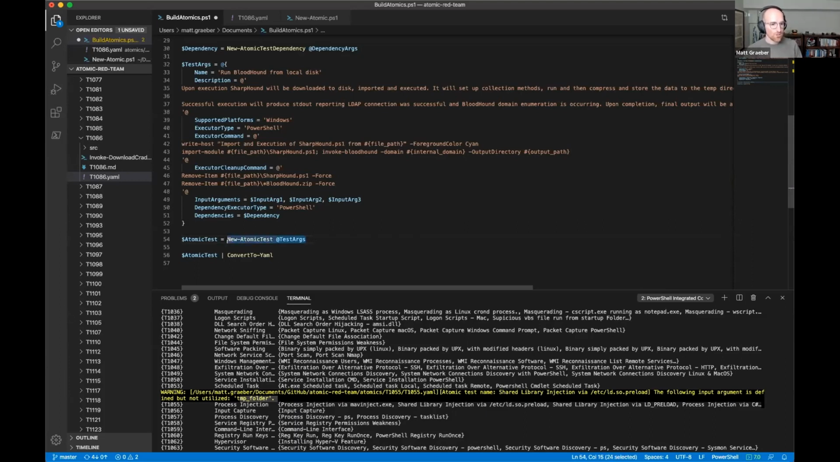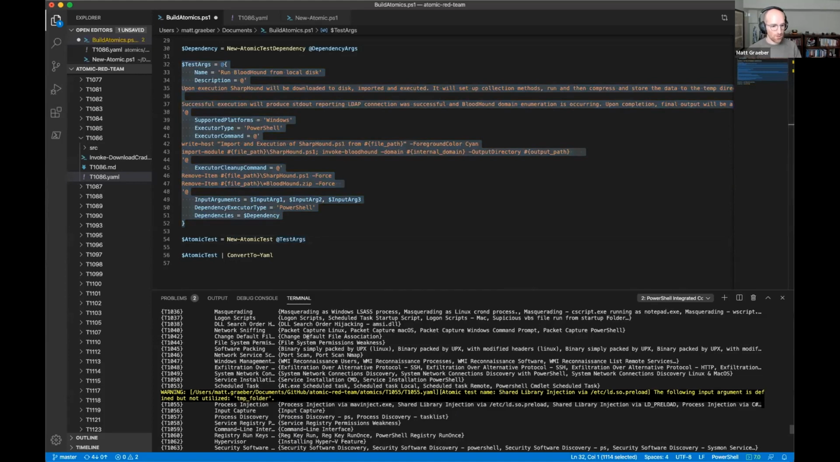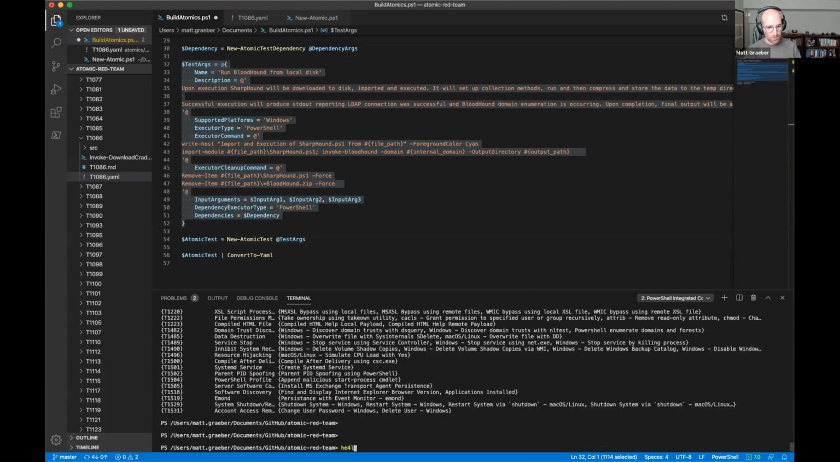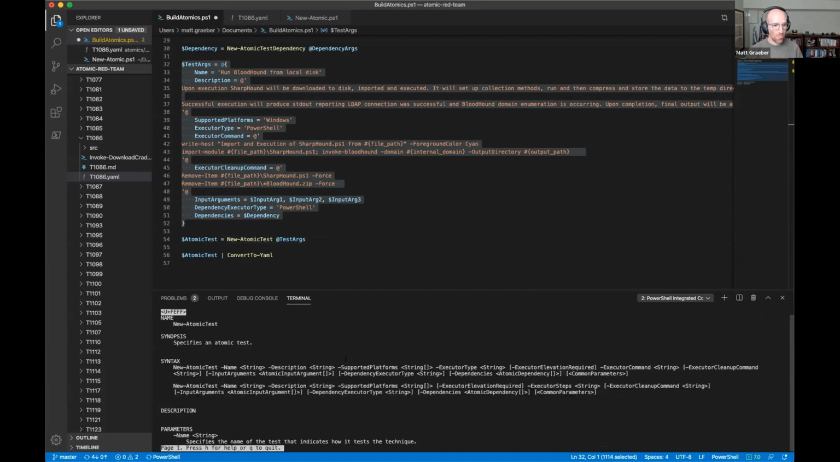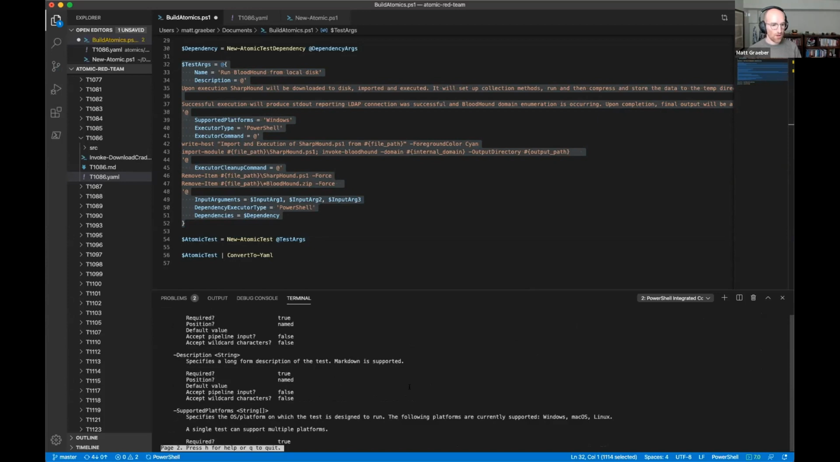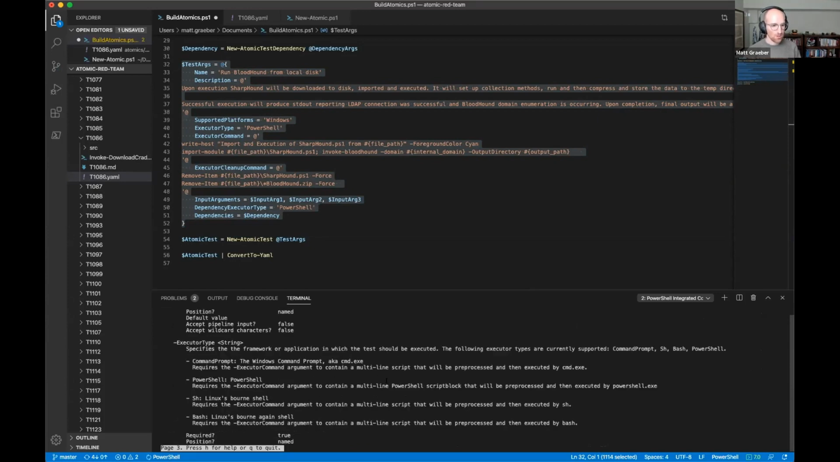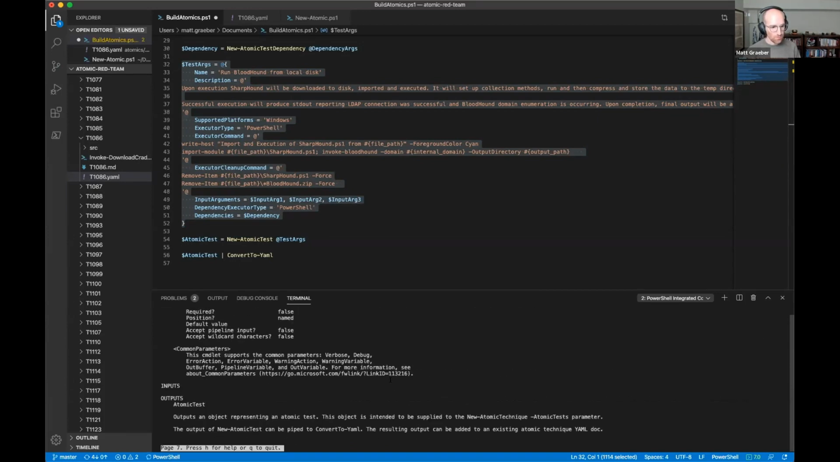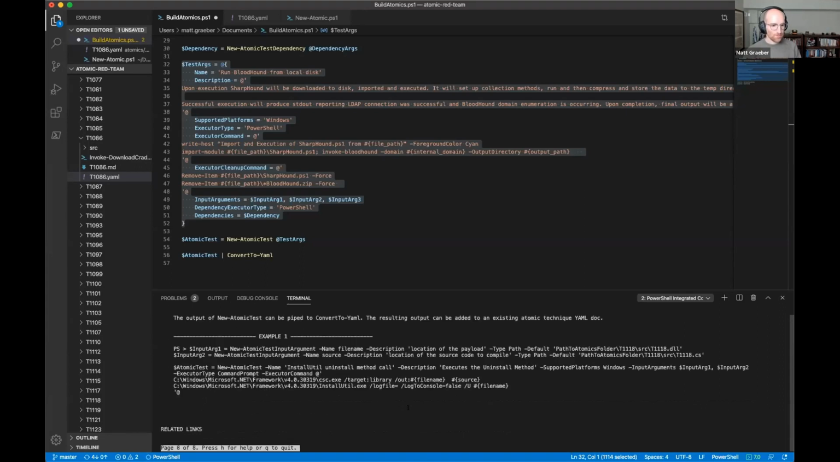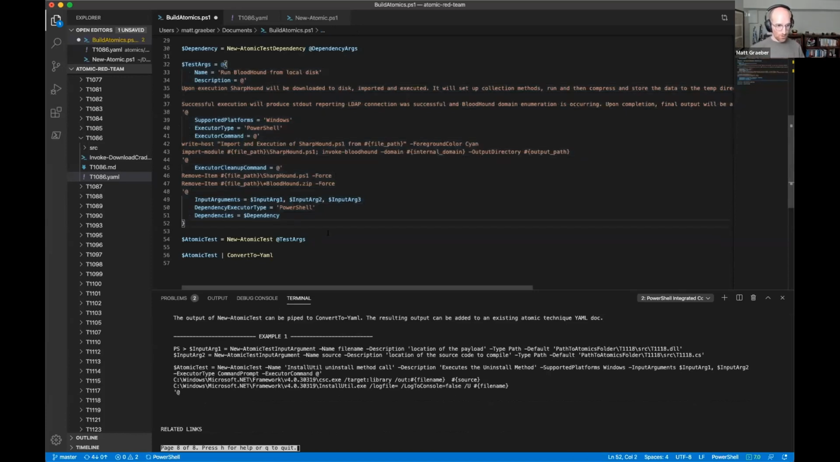So I'm going to start with the New-AtomicTest function. And I've specified all my arguments here. And by the way, there's very detailed help for all this. So you just do help New-AtomicTest. All right. So you've got descriptions for all the parameters, a fairly detailed description of the output, and example usage.